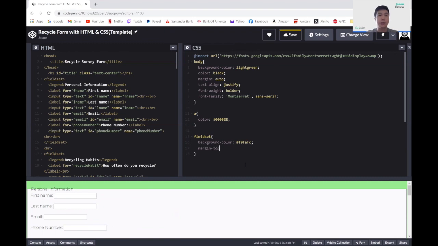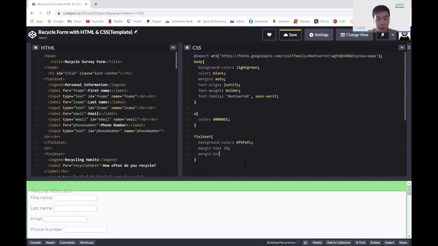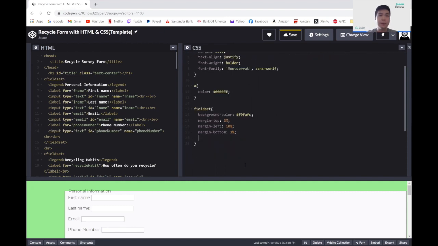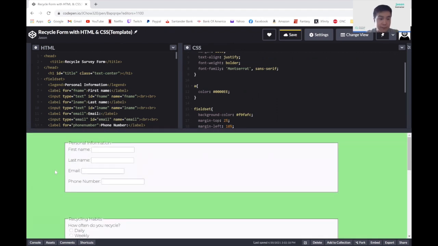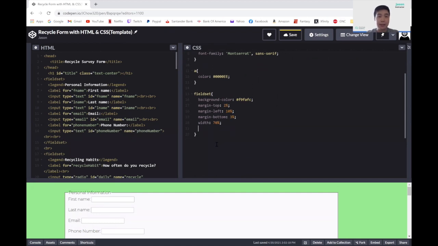Next, let's add some margin top, and we add 2% to the margin top. Let's again add some margin to the left now, and we'll put 10% for margin left. And now we also add margin bottom. Here we add 3%. And then we add a width for this fieldset, and we'll set the width to be 70%. So now you see that we have lessened the size of this fieldset and centralized it a little bit more.